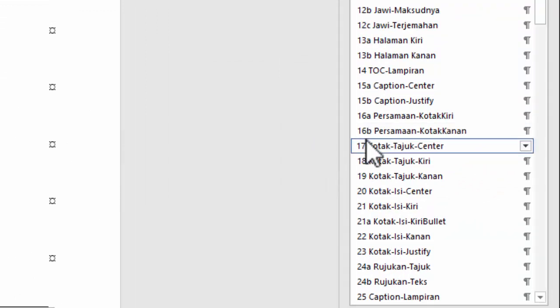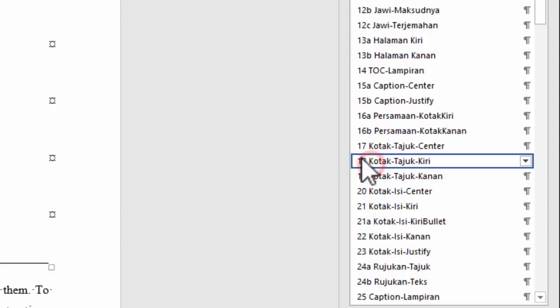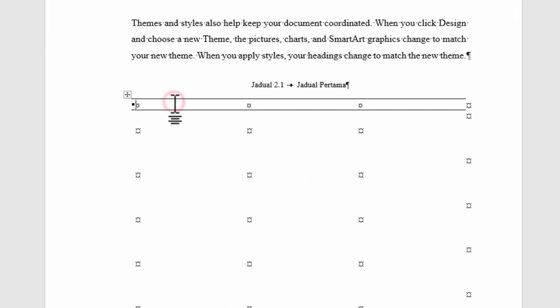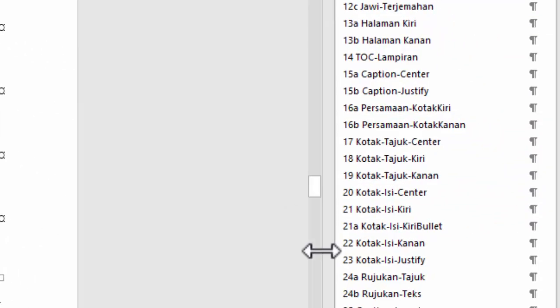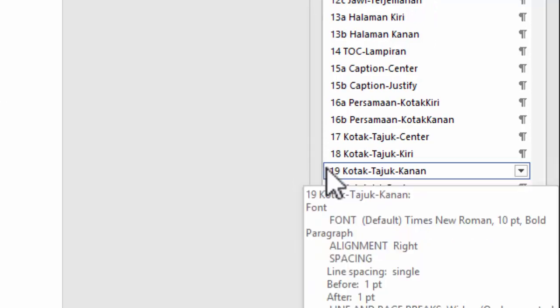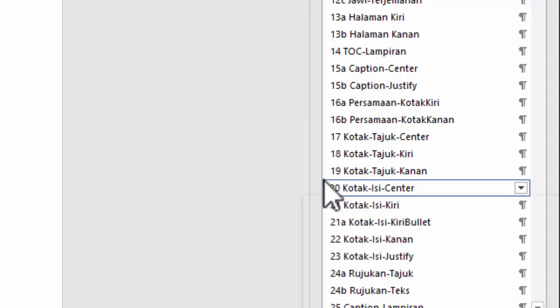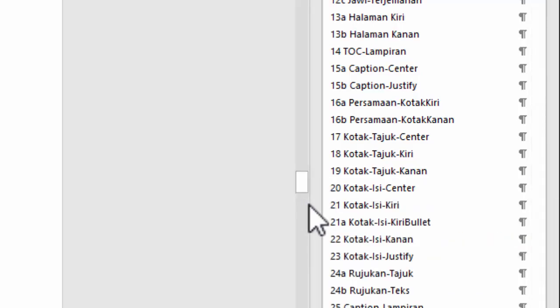So let's say I want it to be kotak tajuk kiri. So this should be the style. So I can put here column 1, column 2 title, and column 3. So that is the header of your table. And then for the rest of the content, it can be either kotak isi, starting from 20, kotak isi center, kotak isi kiri, or kotak isi kiri bulat. Any one of these are from 20 to 23.